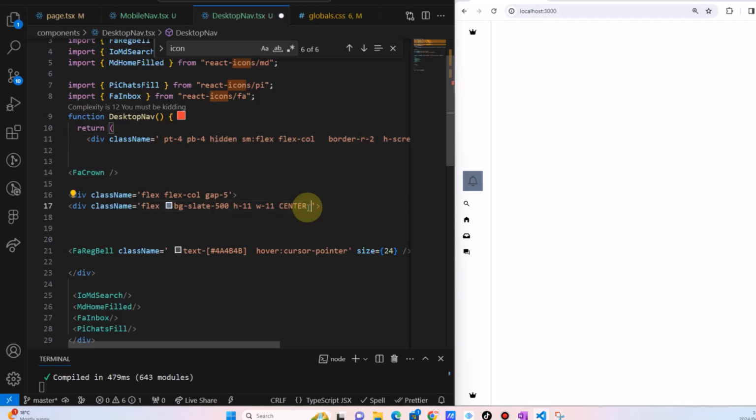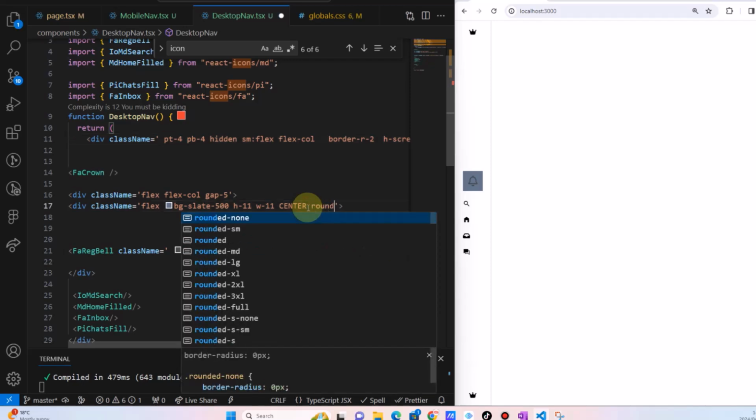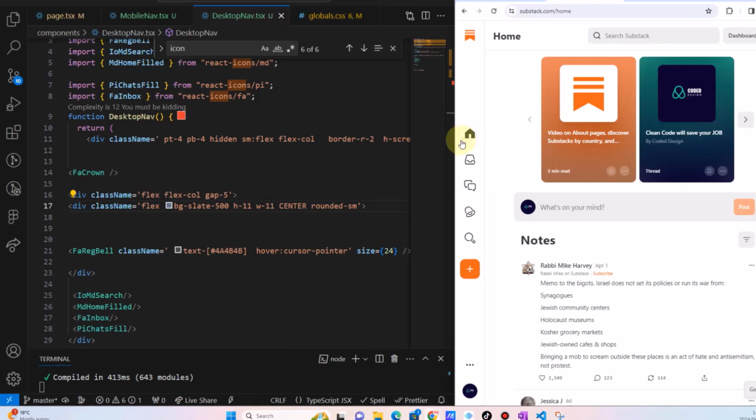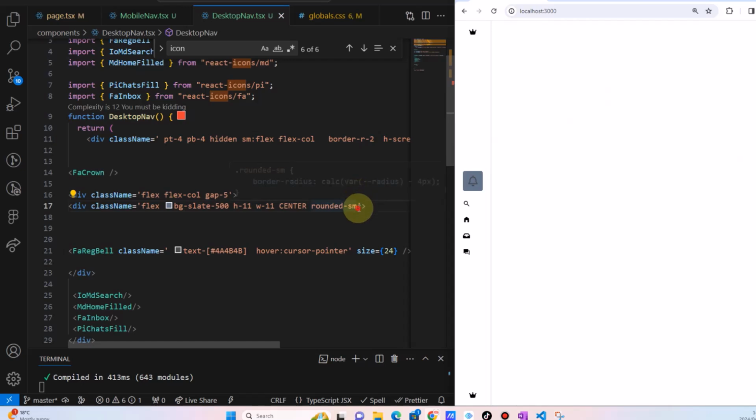Okay. Now what I want is rounded SM, which is small, a little bit of rounding, as you can see, guys. Let's see here. I think this is a bit much, so let's try rounded LG. Okay, I think LG works fine. Let's work on the color. Let's make shades of gray. So let's put gray here, and let's put gray 100. Okay, this is fine, exactly like this one.